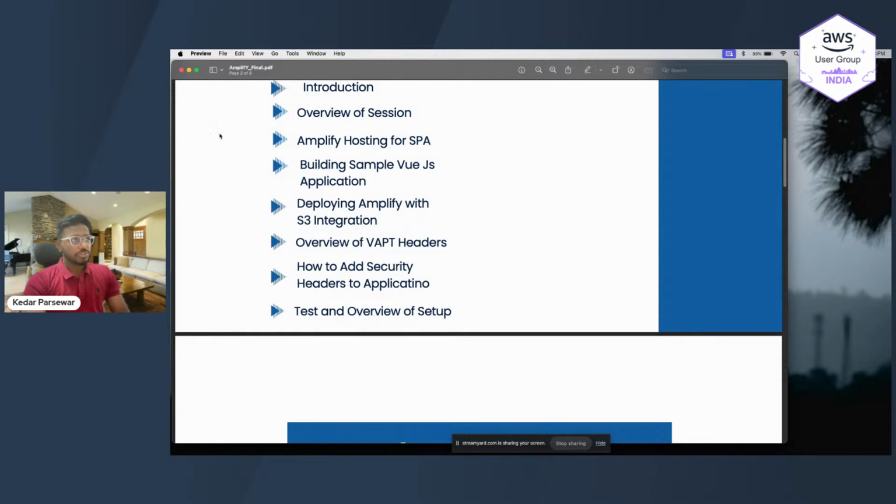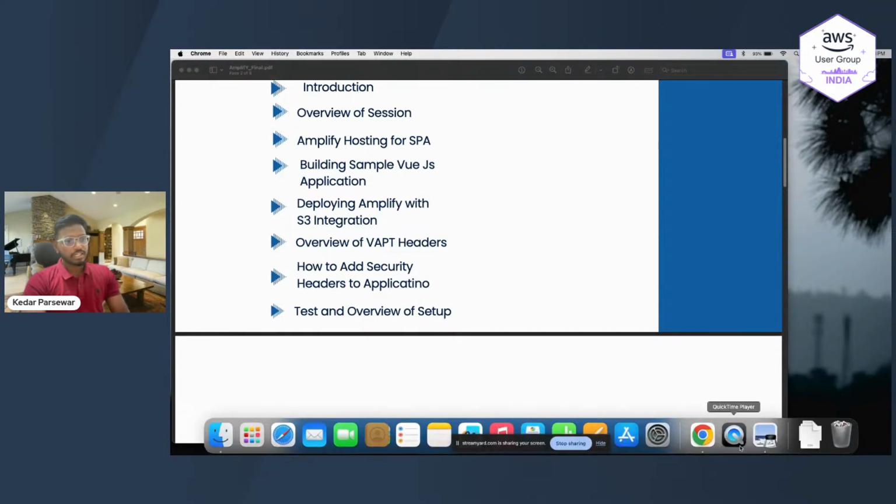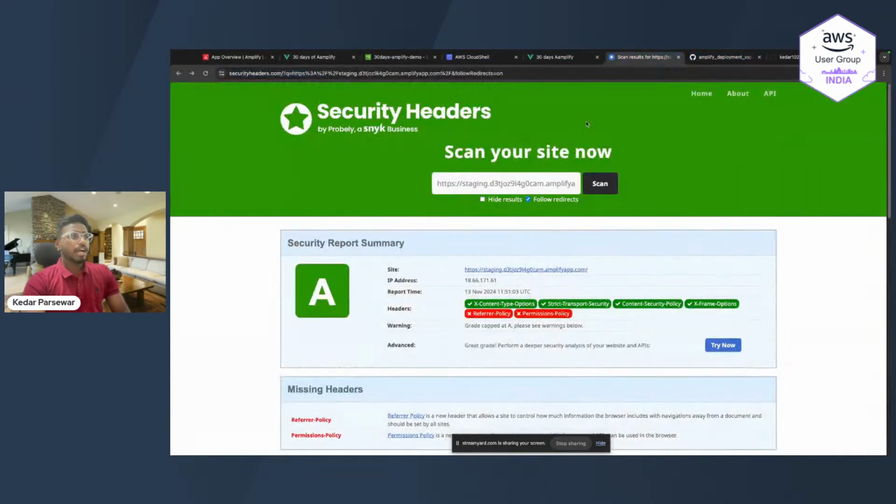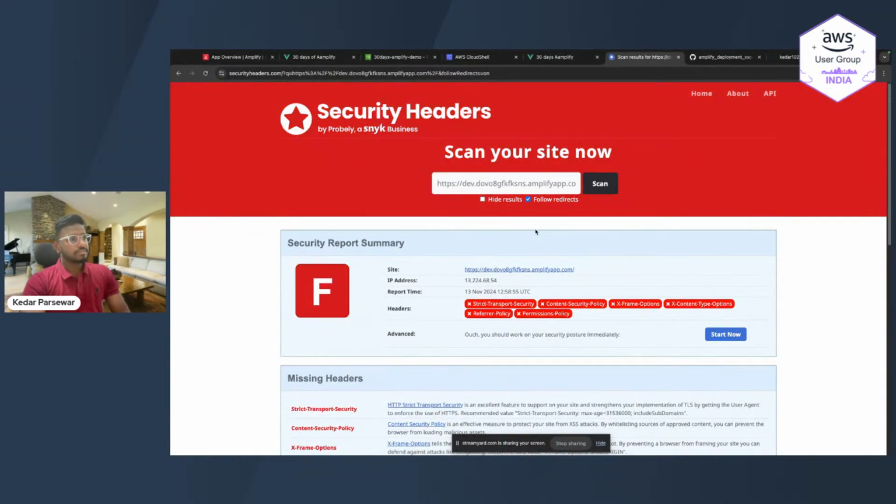Okay, now just to check whether our application got added with the security or not, I will use this URL, whatever the URL has been specified. I will go here, I will scan the site. So if you see here, this report summary failed because we don't have strict transport security, content security policy, and extreme options are not there.